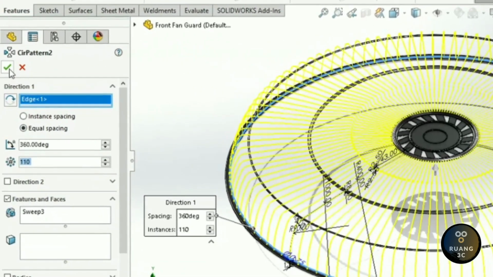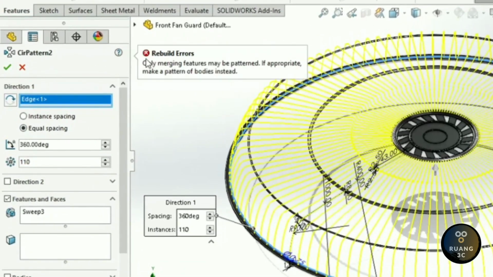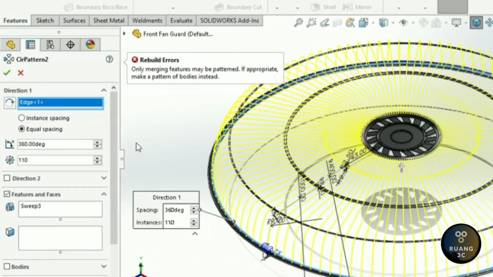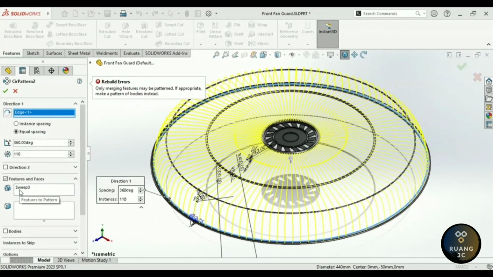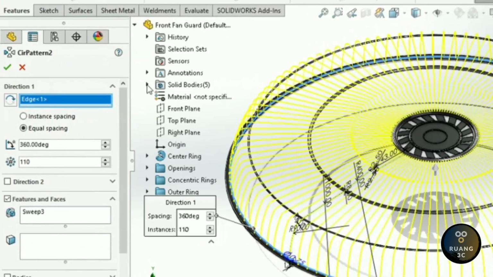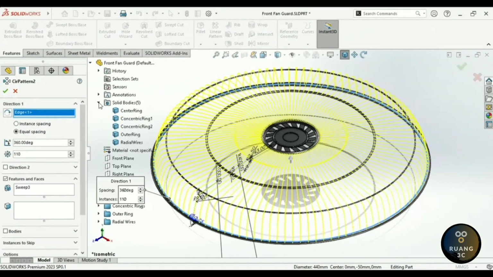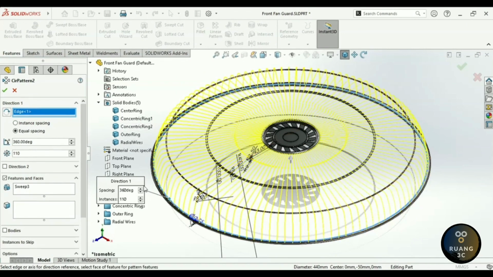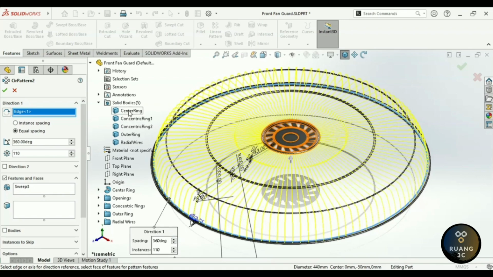I click OK. Oops, a rebuild error notice appears. This happens because even though Sweep 3 is a separate feature, it is also a separate solid body. Let's check this. Show Feature Manager, then expand Solid Bodies. Here, we can see several bodies: Center Ring, Concentric Ring 1, Concentric Ring 2, outer ring, and radial wires. Previously, the circular pattern worked for openings because the cut features were within a single body, the center ring. However, radial wires is a separate body.